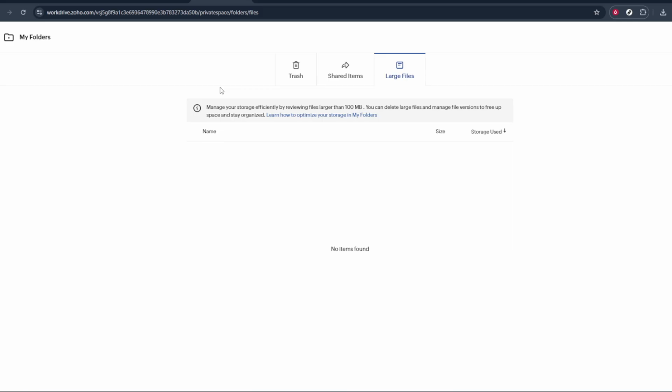From here, you can review the list and decide what to do next. You might delete files you no longer need, move some to another location, or download them for offline archiving. By regularly checking this large files view, you can prevent storage issues before they happen and keep your Zoho WorkDrive account organized and efficient.